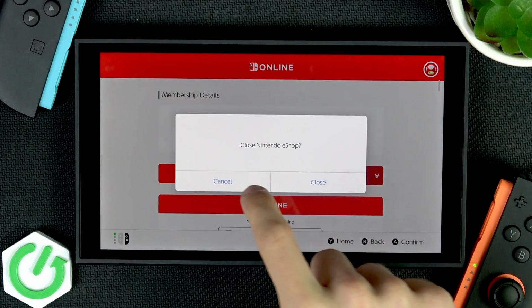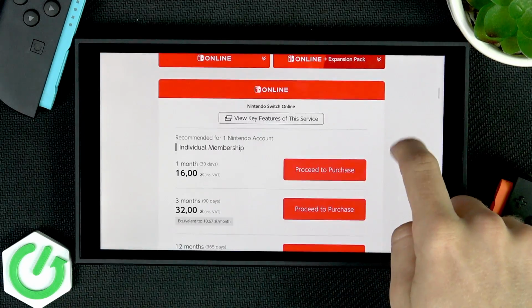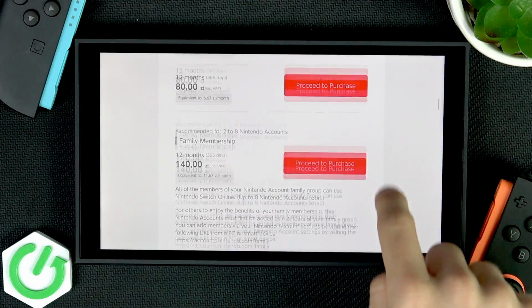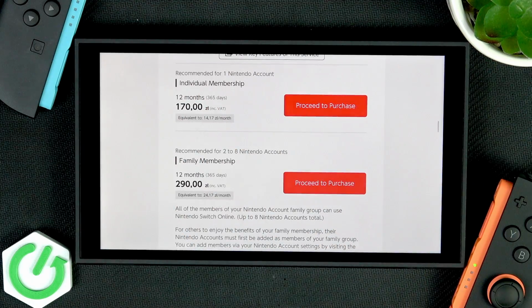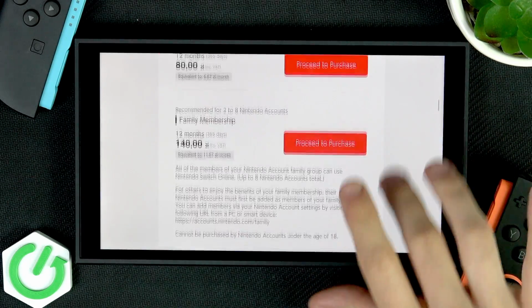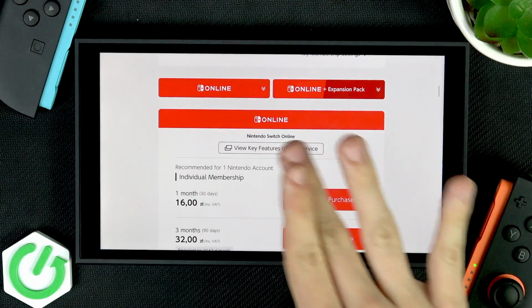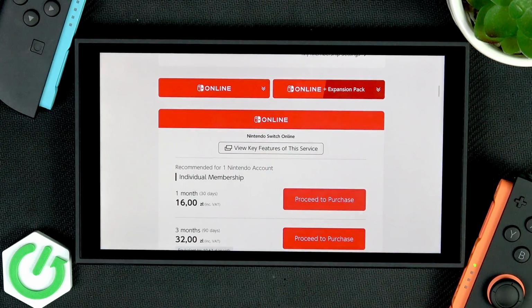The expansion pack, I have it set, right? I mean just the membership, not the expansion pack, because the expansion pack is actually only the paid version, and it has some more options than just the standard membership for online without the expansion pack.